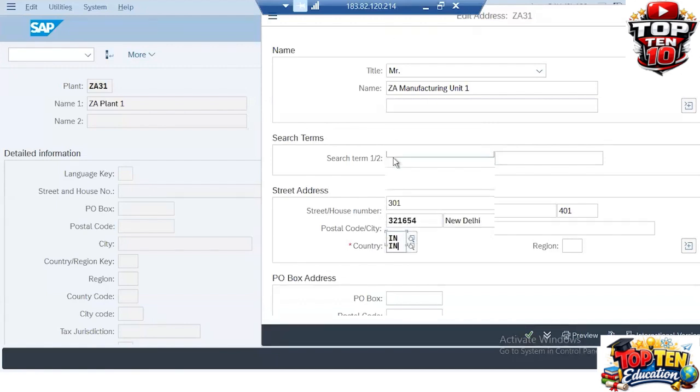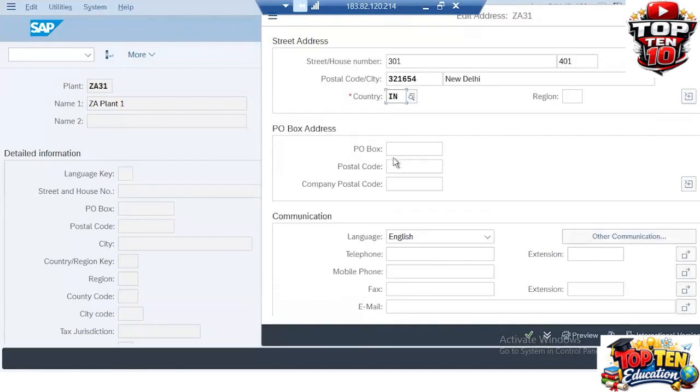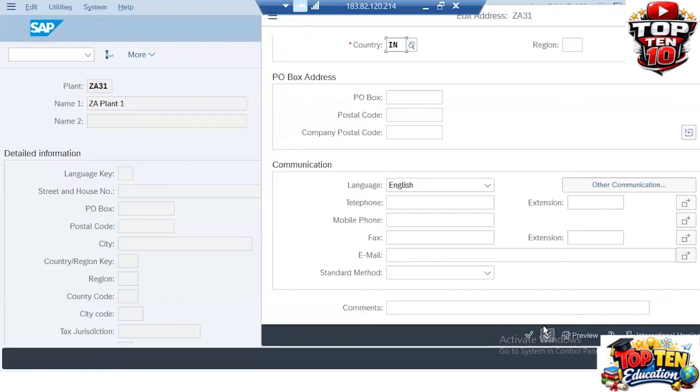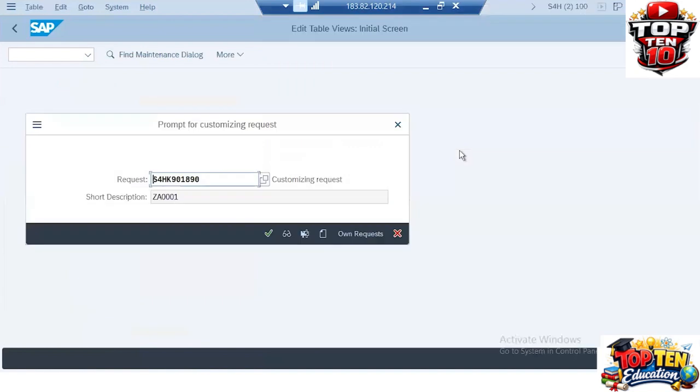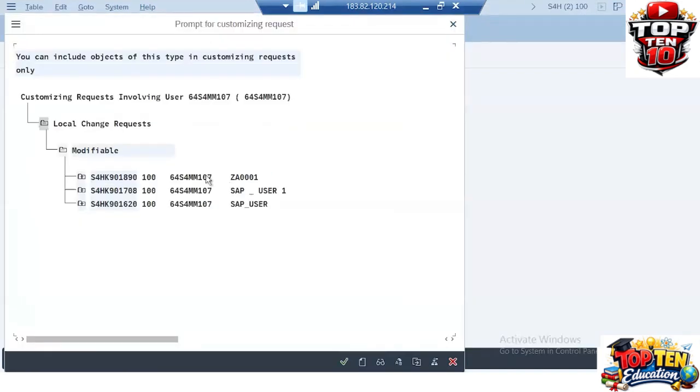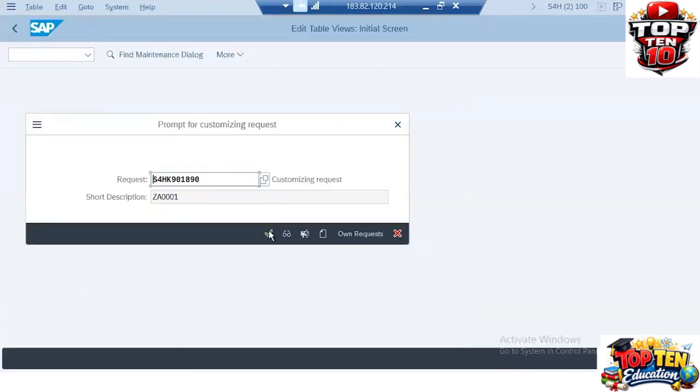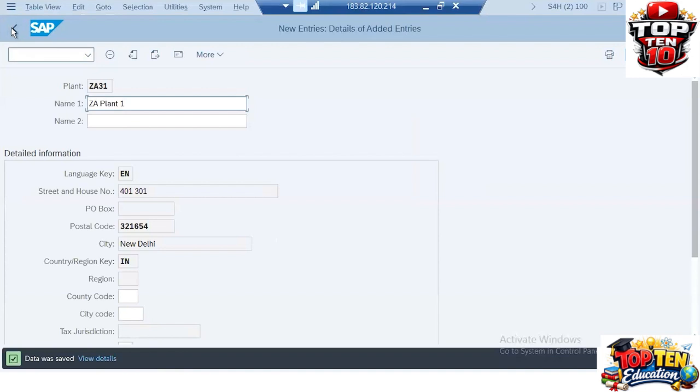Now do one thing. Language is already available. Now save this information here, ZA0001. That is okay. Yes. So one plant has been created.